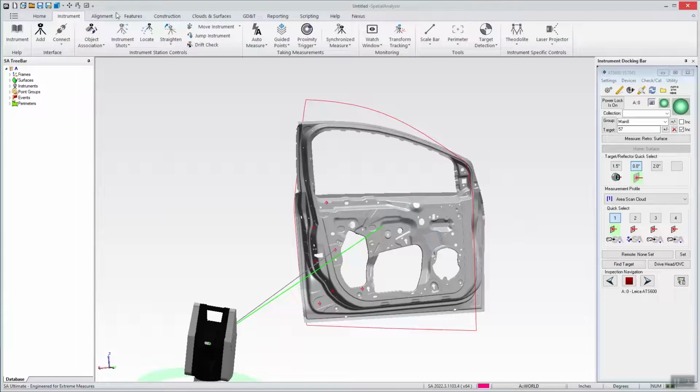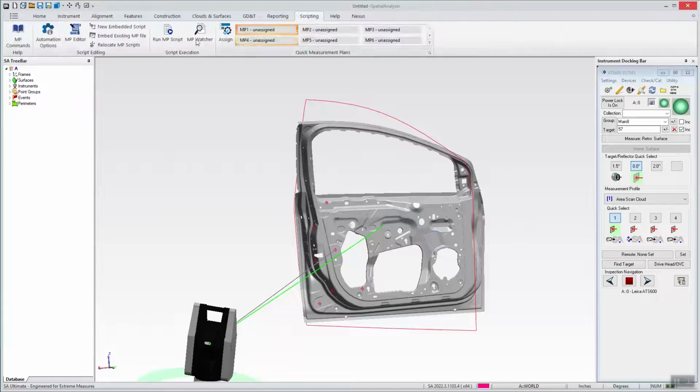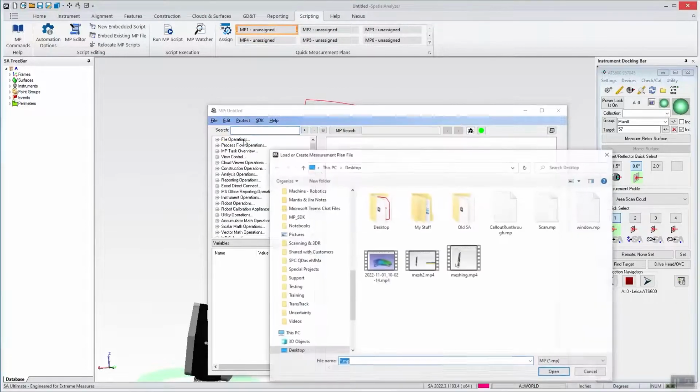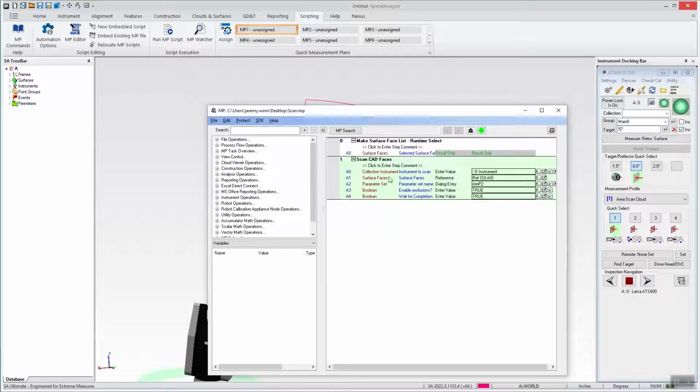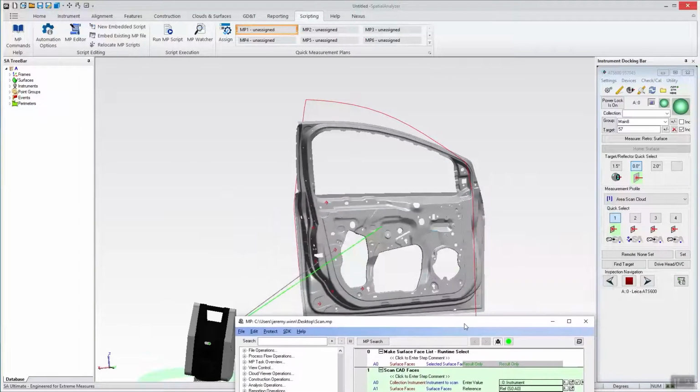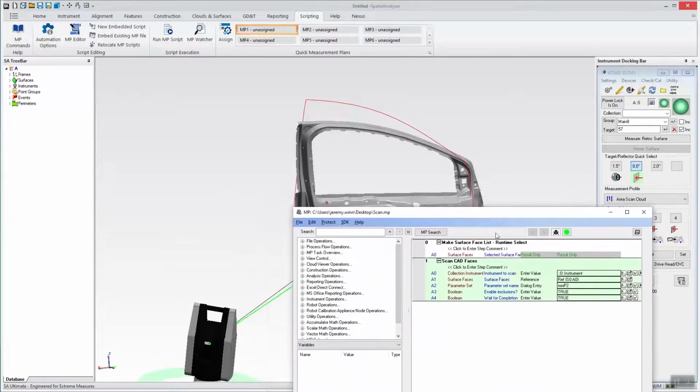So if I go to scripts, I can open a script just to show you the idea. And really what it comes down to is a single MP command, scan CAD faces. And this is kind of a nice command in that it now has a dialog entry. So it's much like scan within perimeter, but it's set up for CAD faces. And you can just click on this and set the resolution that you want.